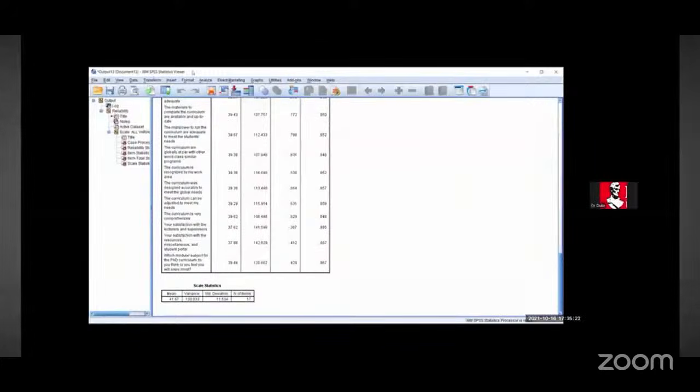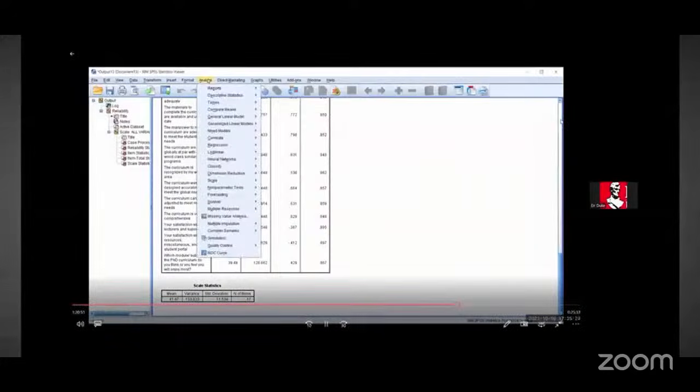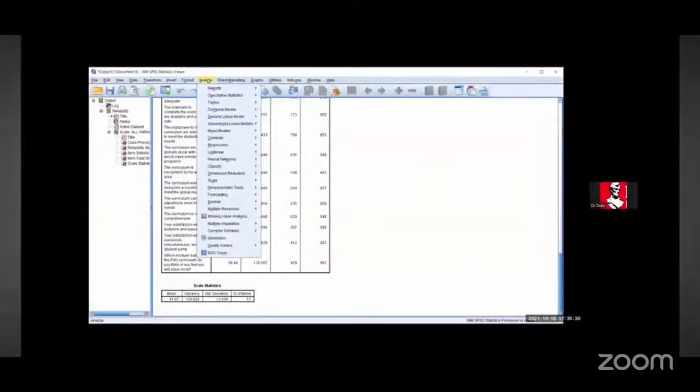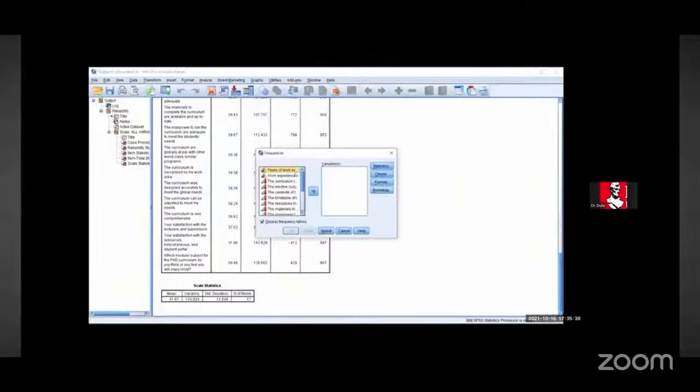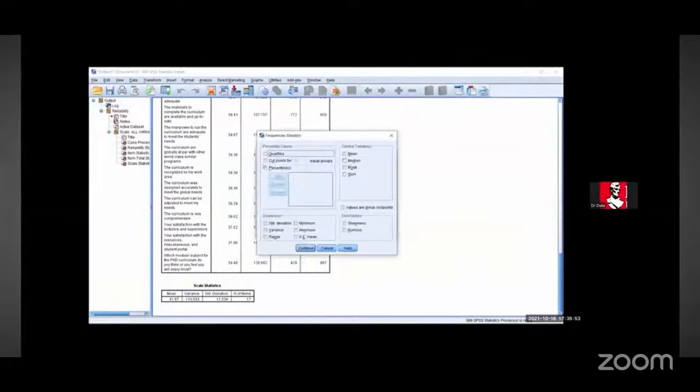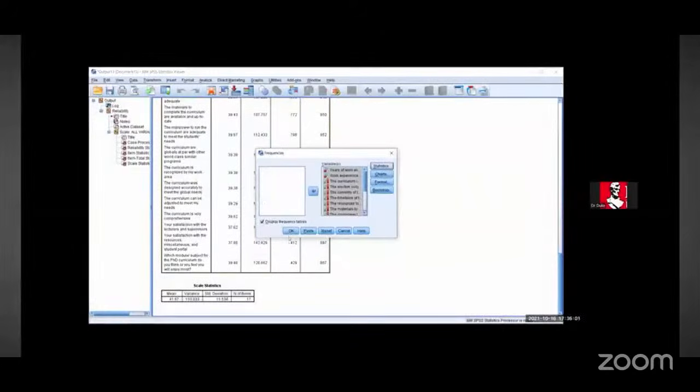I'm going to go to my output window, so I don't have to exit and enter again because I'm sharing the screen. I'm going to click Analyze, then Descriptive, then Frequencies. I want to see the frequency of everything, so I shift-down and highlight everything and put all the variables I have done here. Then I go to Statistics. I want to see the percentage, so I put 100% here, that's my percentile, then I click Continue and OK.